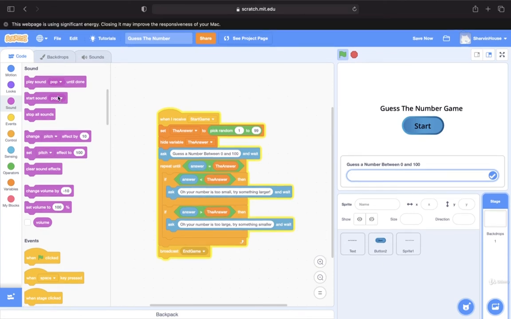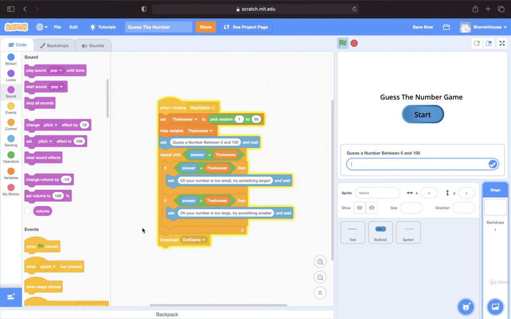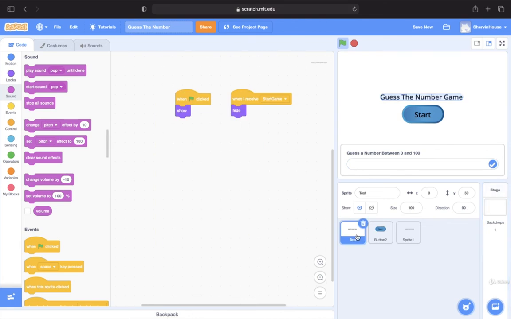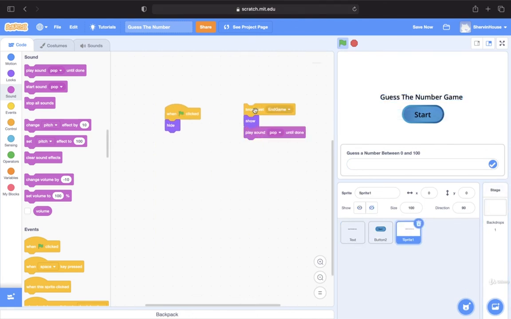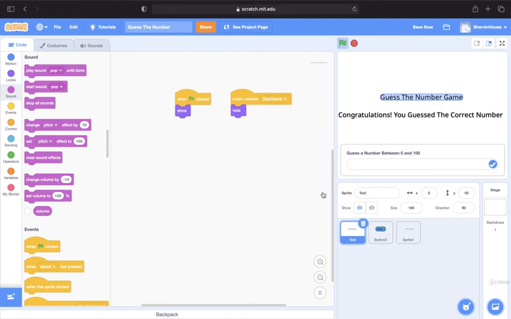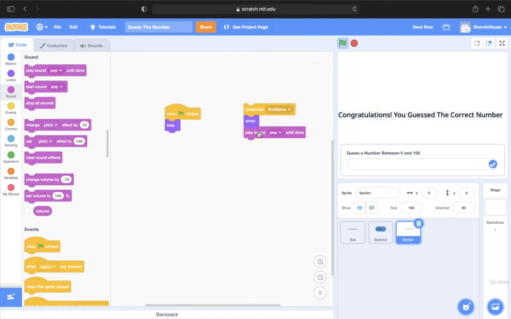If not, we'll check to see if they entered a number that is larger or smaller than the one that we have picked, and we give them feedback saying, hey, if they should try something larger or something smaller. And we keep doing this until they guess the right number. And once they get the right number, we broadcast end game, which in turn would let us know that, hey, the game has finished. So show the victory message and play that sound, right? Essentially saying that the game has finished, just like that.